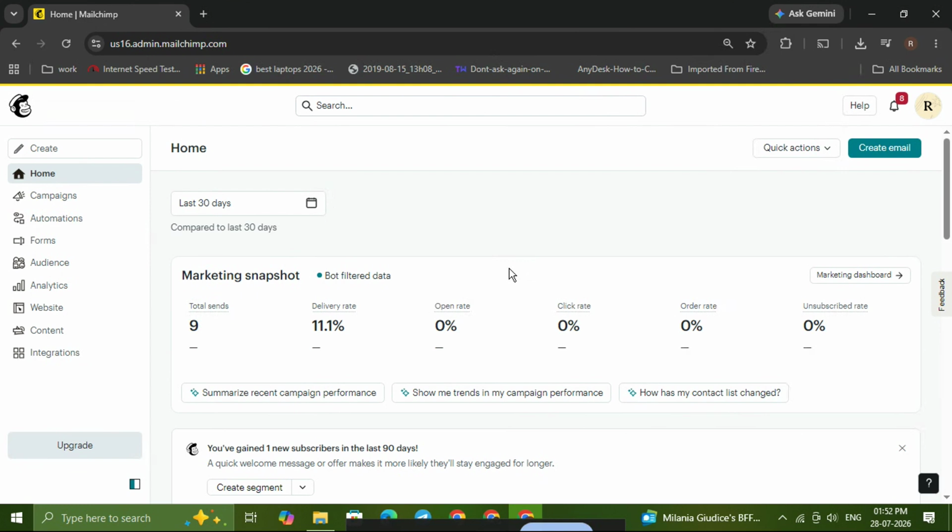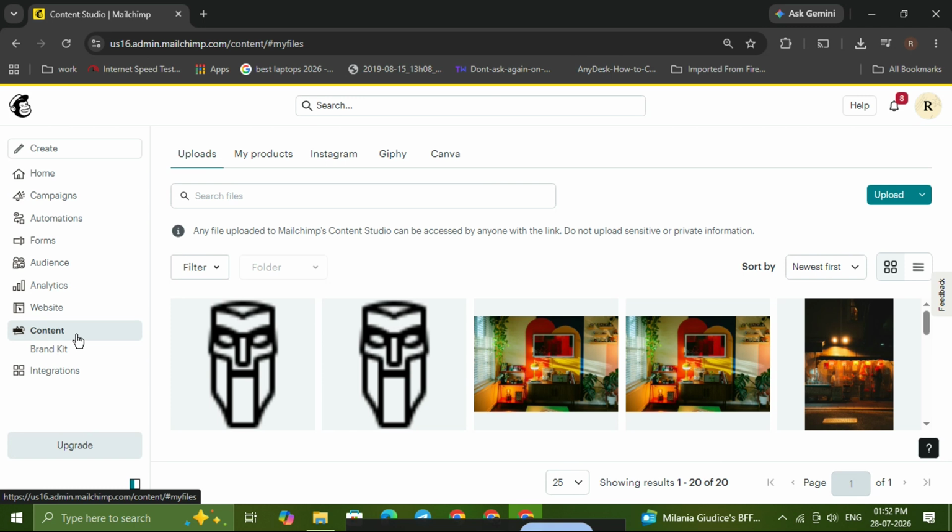Let's jump in. First, open your web browser and go to MailChimp. Once the page loads, sign in using your account credentials. After you're inside your account, you'll land on the MailChimp dashboard. From here, look for the content section in the left-hand menu and click it. This is where MailChimp keeps your media files, brand assets, and creative tools, so it's the right place to begin.